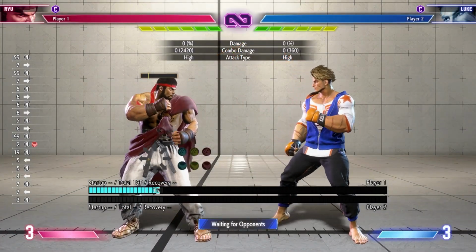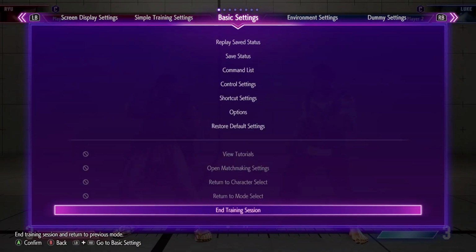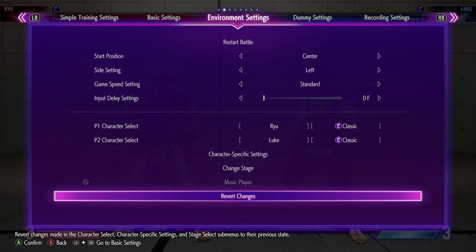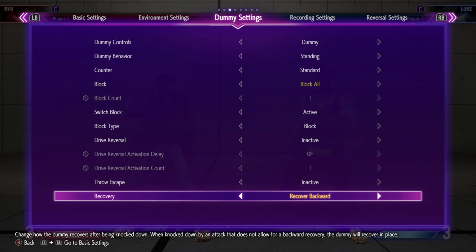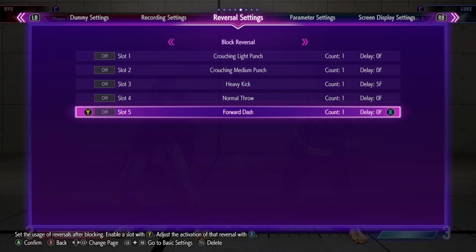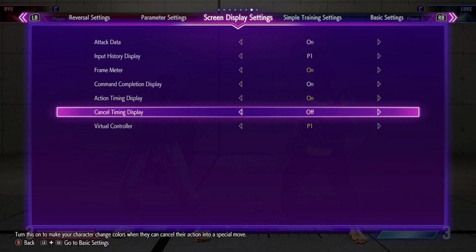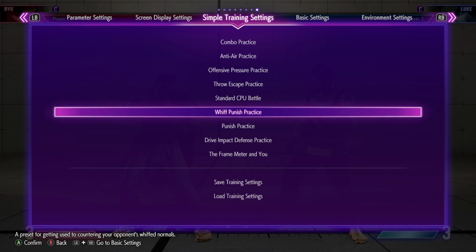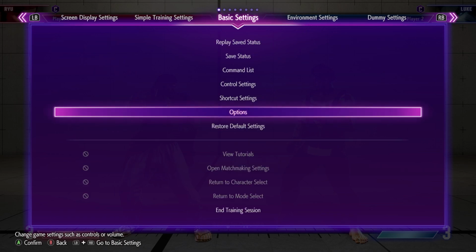One of the toughest things about this training mode is you look at this and you'll notice right from the get-go, there are 8 pages of settings here. This is one of the most robust training modes that you have ever seen in your entire life. There are basic settings, environment settings, dummy settings, recording settings, reversal settings, parameter settings, screen display settings, simple training settings, and finally back to basic settings.